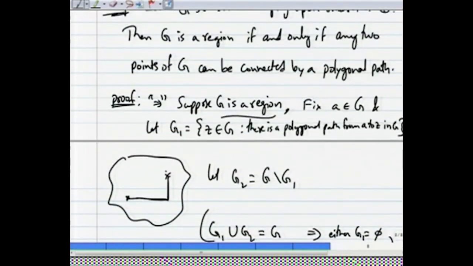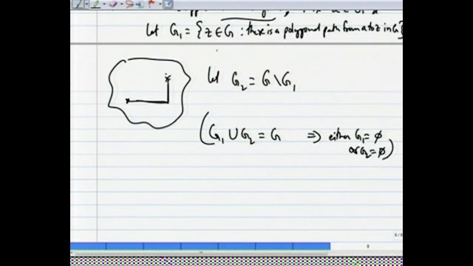Normally we will encounter proofs where we will use the property of a region, that it is connected, in the following fashion. We will split it into two open sets which are disjoint, and since the given set is connected, it has to be that one of these open sets is empty. So, we might encounter such proofs in this course. Here is one such. G 1 is the set of all points in G which are polygonally connected to A. So, we are able to make our way from A to Z in the region G, we are able to connect A to Z. And what we miss out is all those points in G which cannot be connected from A.